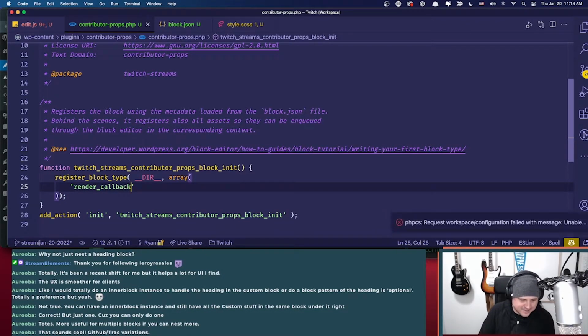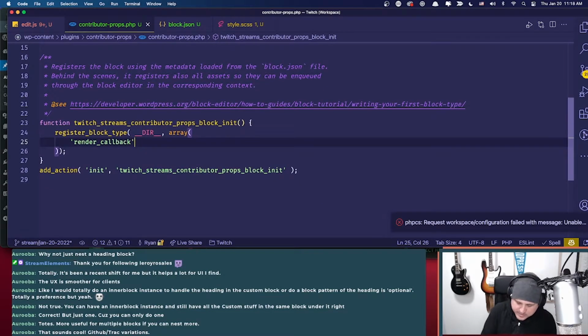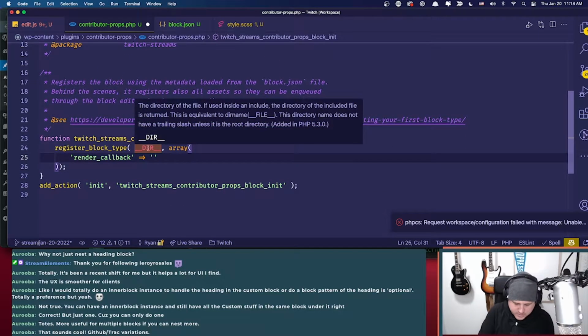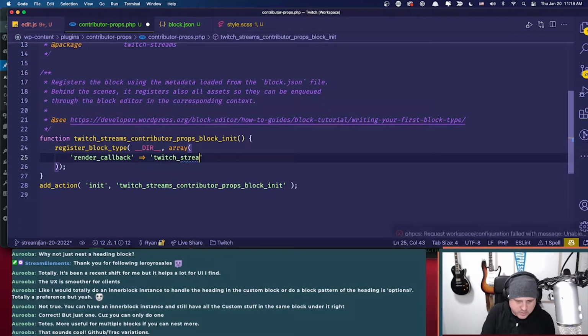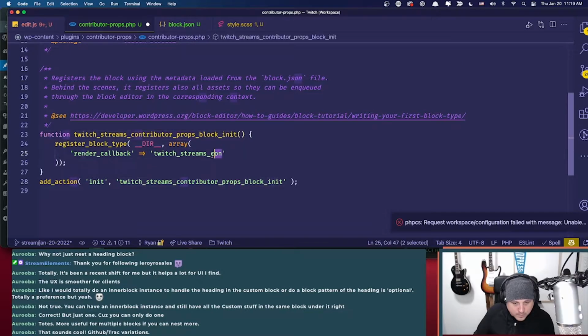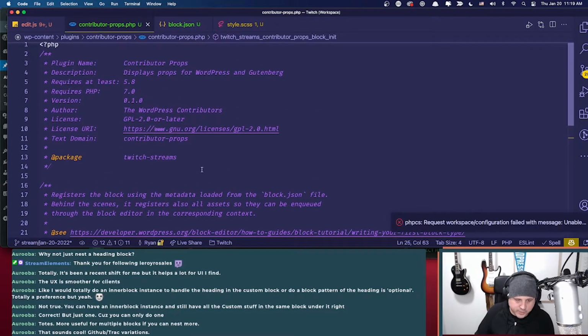Callback. And then we're going to say whatever the render call is. This is the name of the function. I don't think I'm in a namespace here, so don't worry about that. So I'm just going to say Twitch streams underscore contributor props. And now we're doing this so we don't break stuff, right? Because we're prefixing our functions because we're all in the global namespace here.